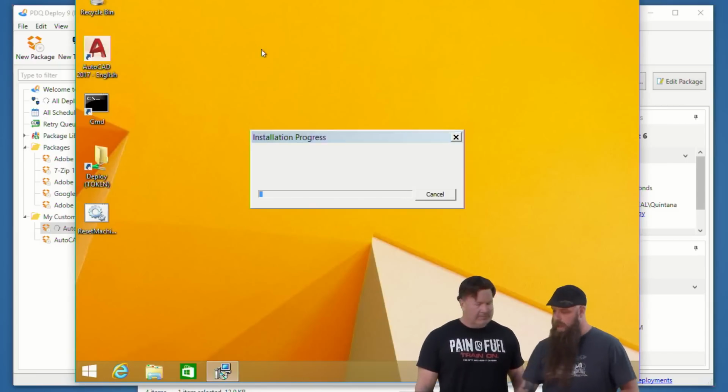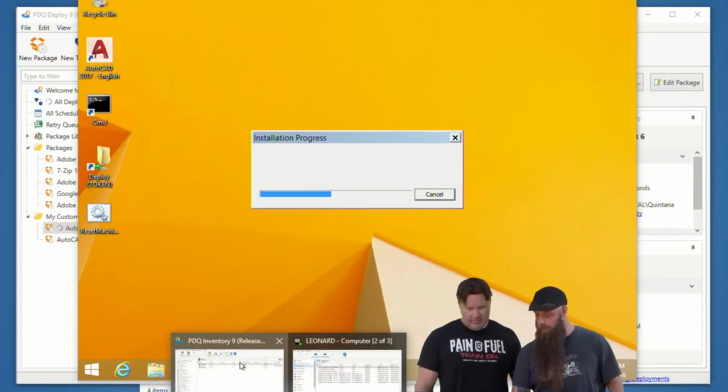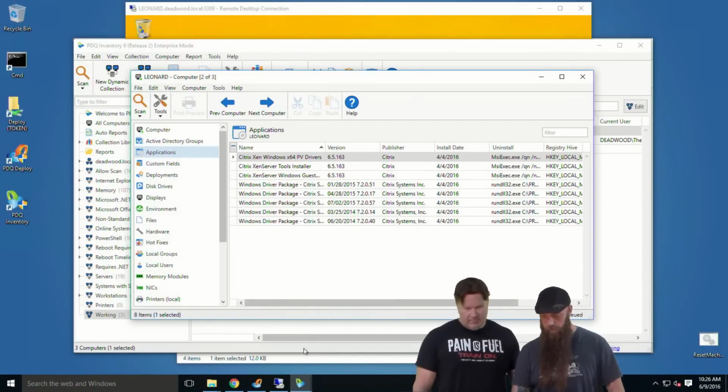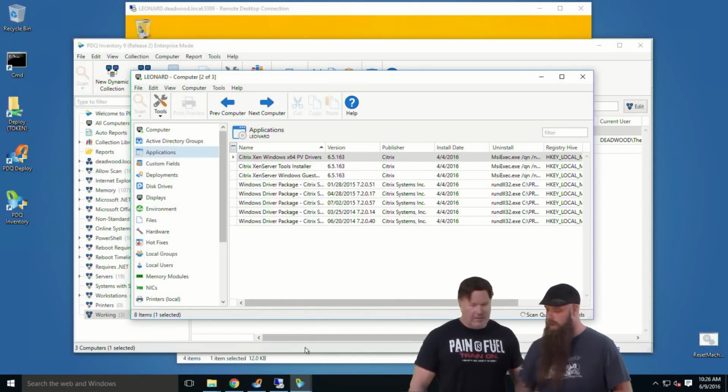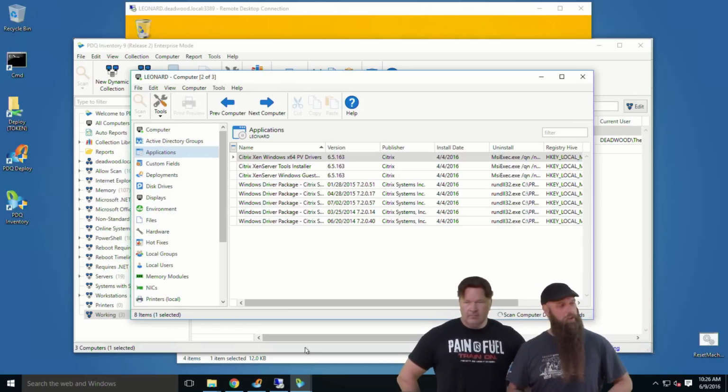Going back to Leonard, you can see now we are actually on AutoCAD. To verify that, I'm going to go to the computer entered in PDQ Inventory and do a quick inventory scan. I just hit F6. We're going to see the applications populate up to what it's done so far. You said you had a question, JJ?